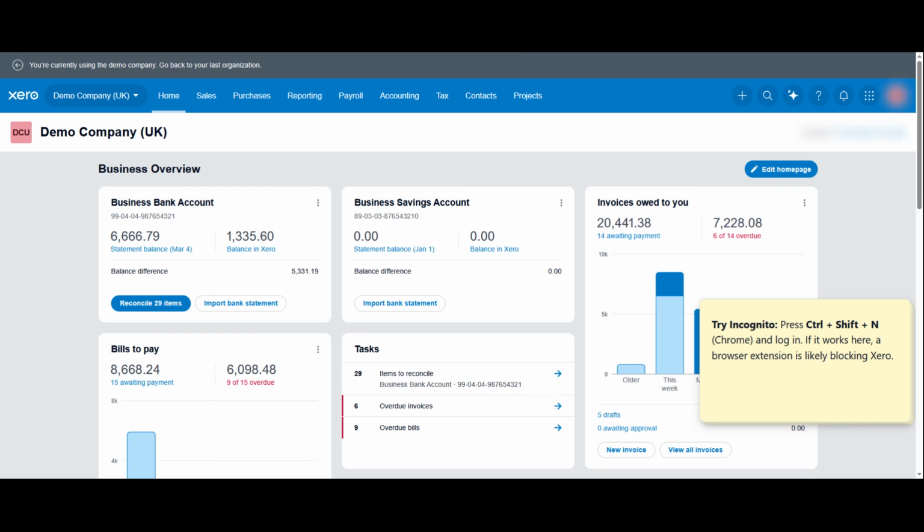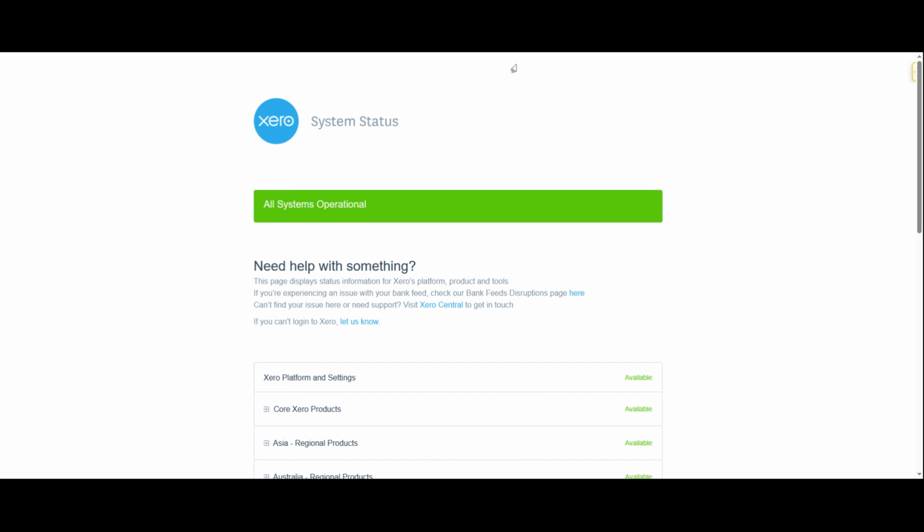If you're still seeing the 400 error even in a private window, don't panic. The next thing we need to check is whether the issue is actually on Xero's side. Sometimes it's not you, it's them. Xero occasionally experiences temporary outages or API disruptions, and when that happens, users may see 400 errors across the platform. Open a new tab and go to status.xero.com. This is Xero's official system status page. Once the page loads, look at the status indicator at the top.